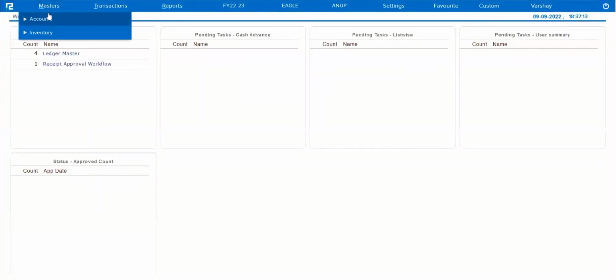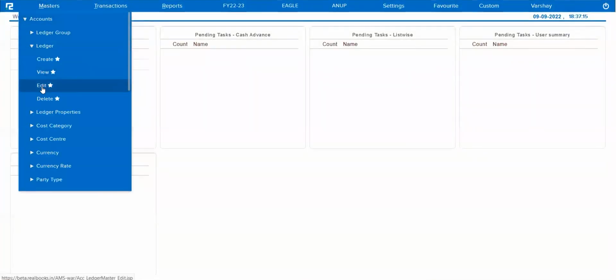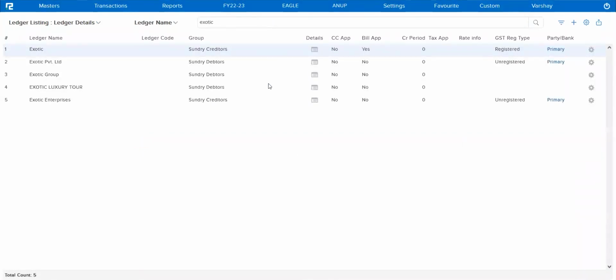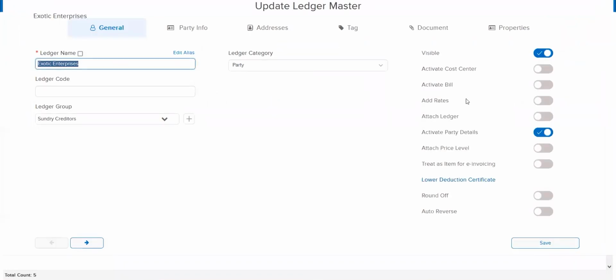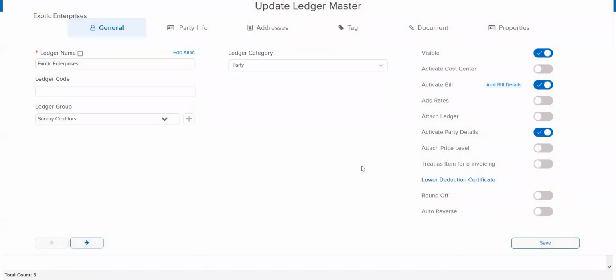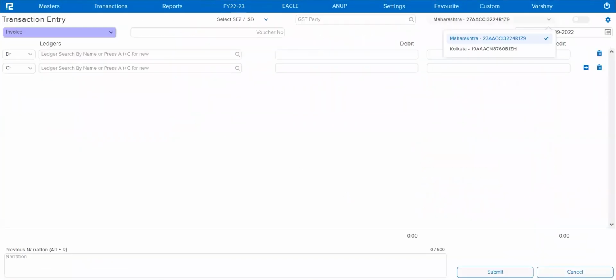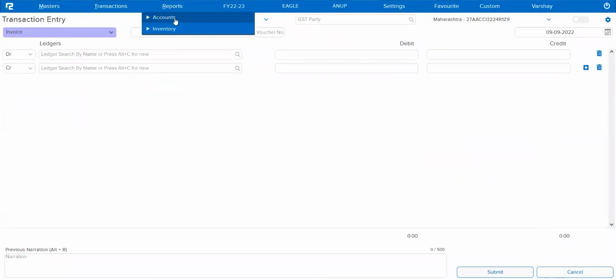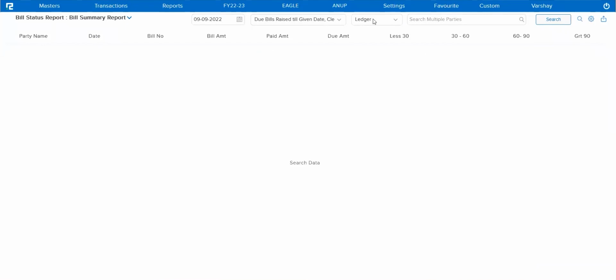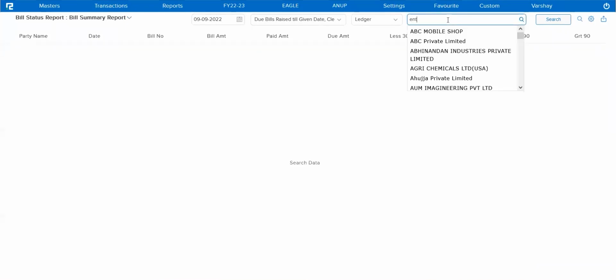Let's check why. So we'll go to accounts, ledger, and our ledger as exotic. This is the ledger. Okay, we did not activate the bill. So we are supposed to activate the bill so that the data can reflect in our bill status report. So I'll hit save now. And again, go back to reports, accounts, daily reports, and then status report. So in my bill status report, now if I search the ledger, now it's reflecting.